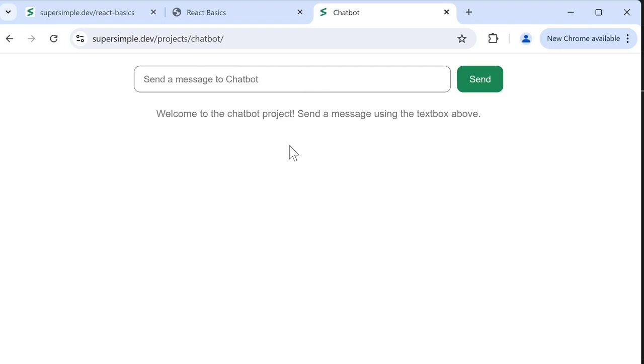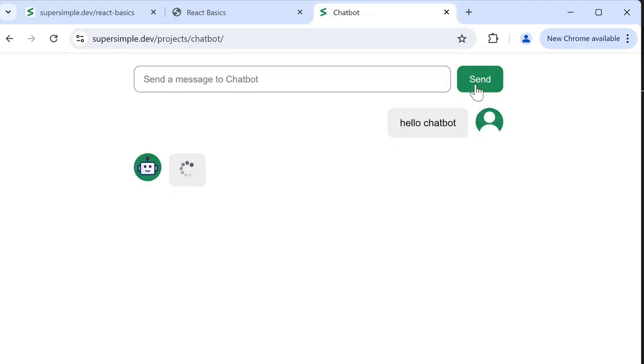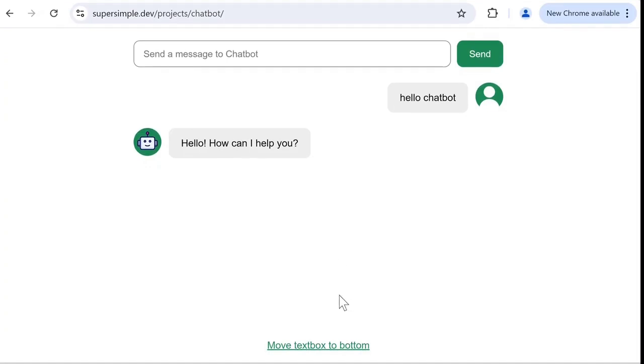This is a chatbot project. We can send a message to a robot up here, and the robot will respond to our message. For example, we can click in here and type, "Hello, chatbot," and then press send. And the robot will respond with, "Hello, how can I help you?" Now, if we scroll to the bottom of this page, we can also move the text box to the bottom by clicking this link.